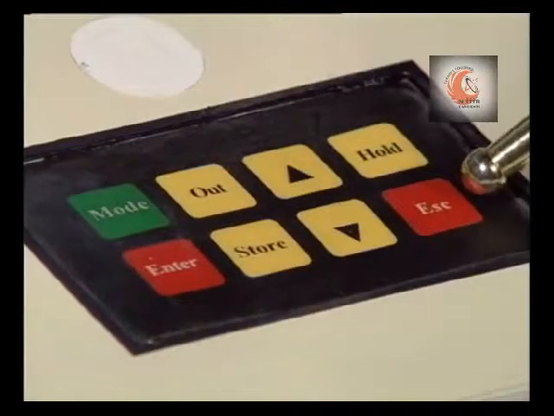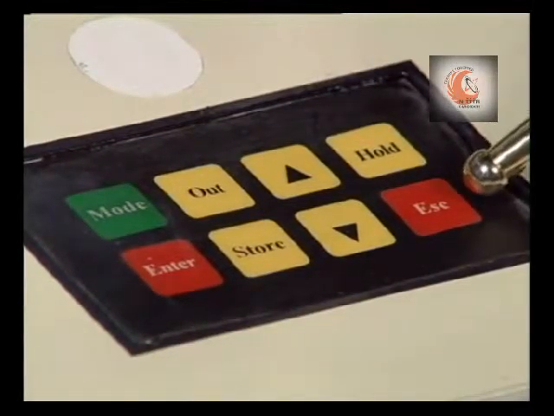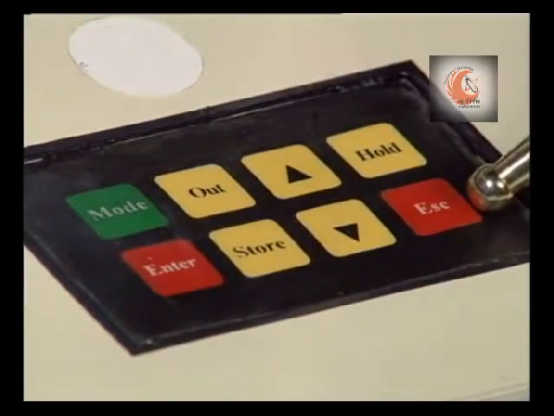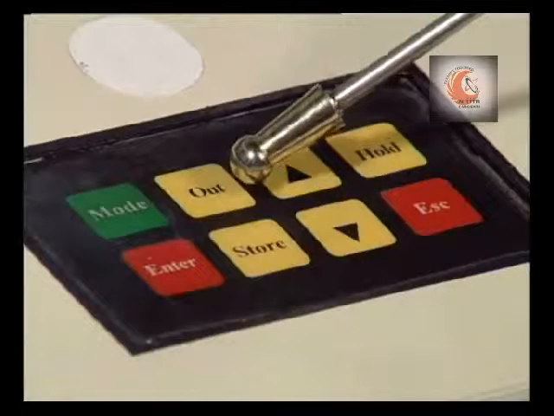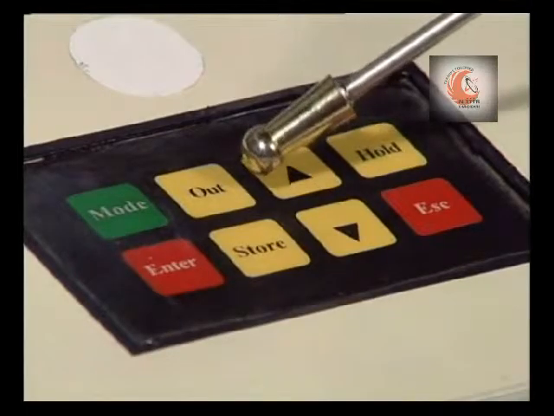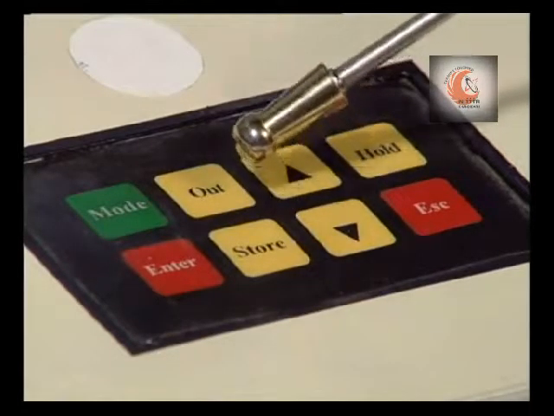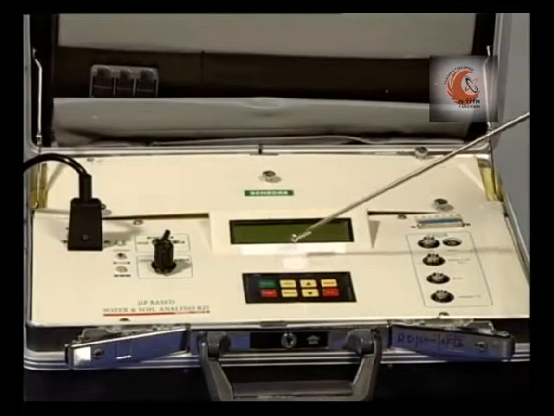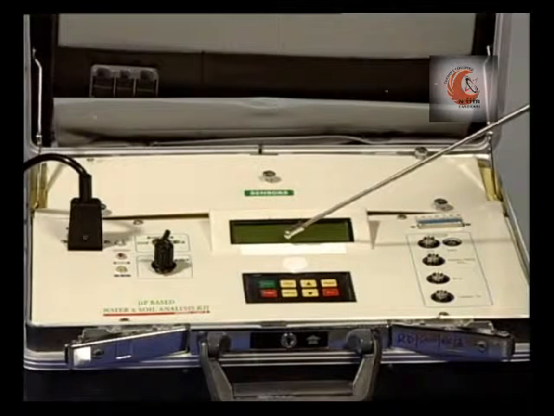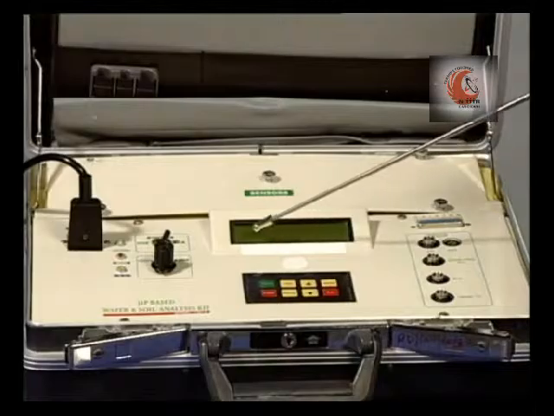When you want to exit from the selected menu, press escape. Store and out keys are for the purpose of storage of data and sending the data to the printer. The various information is displayed on this screen.